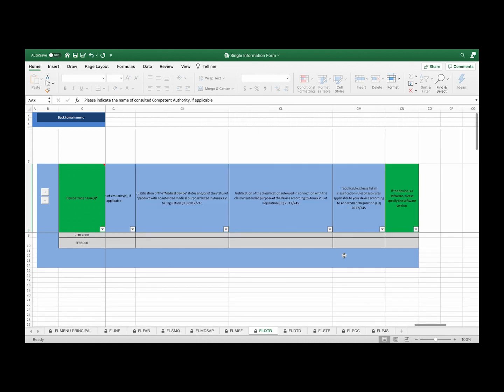In the CK and CL columns, the manufacturer must transmit the justification of the medical device status of the product and the justification of the classification rule. These justifications are essential for the notified body to carry out the regulatory verifications required by the regulation at this stage of the certification process. It is therefore essential that the justifications provided are detailed, substantiated, and sufficiently precise.